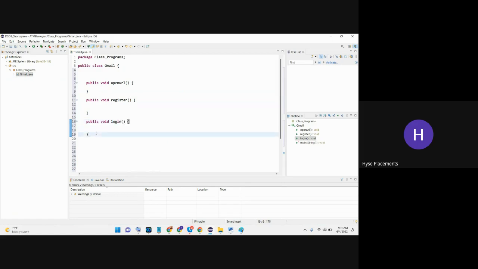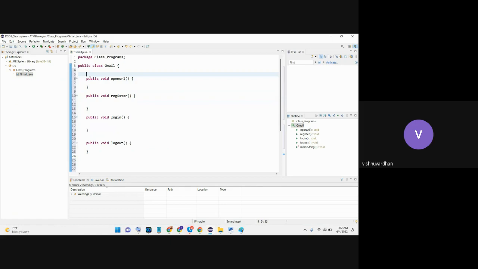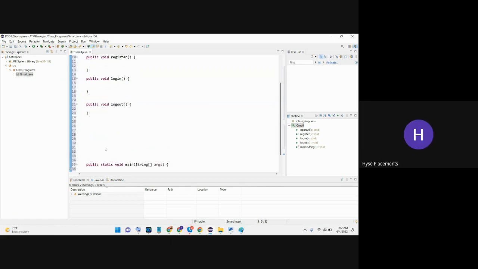Okay, and after that, what's the fourth method? Logout, sir. Tell me, how to write logout? Public void logout. Very good, my dear friends. Open parenthesis and closed parenthesis. Are you understood? Yes, sir.